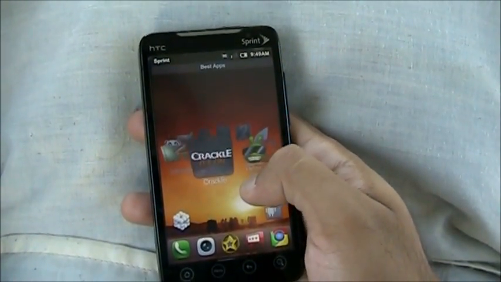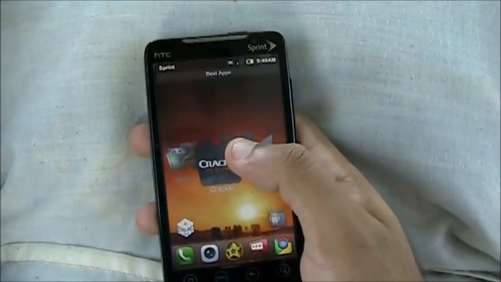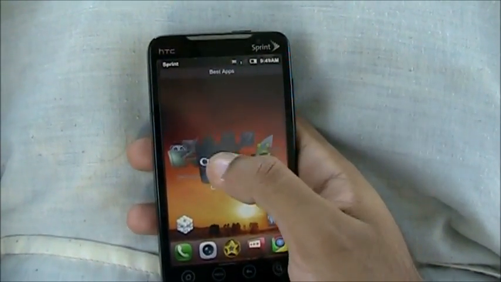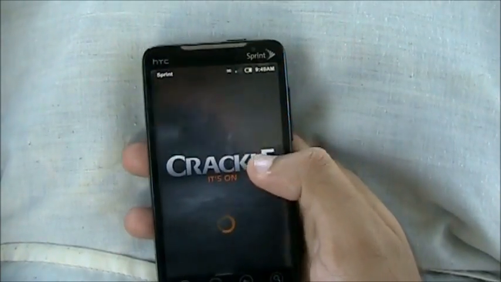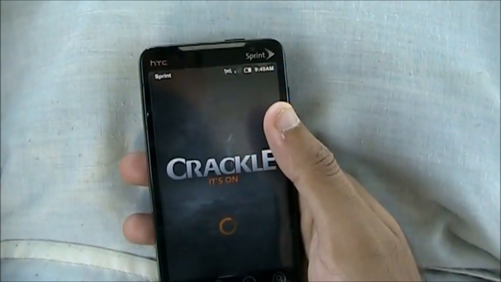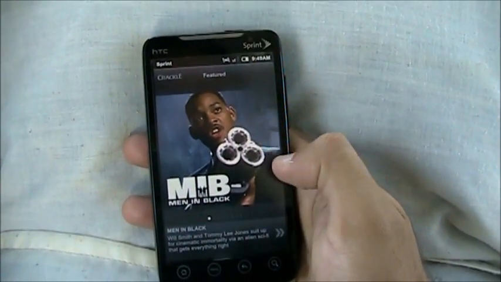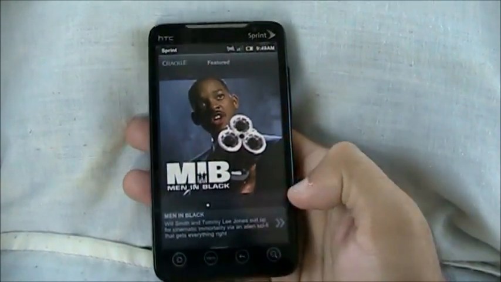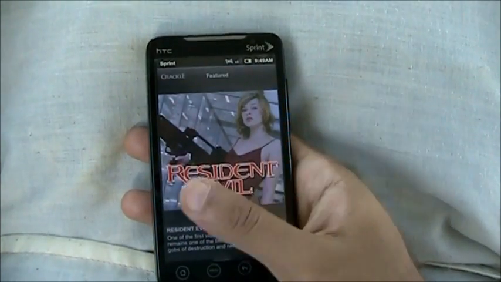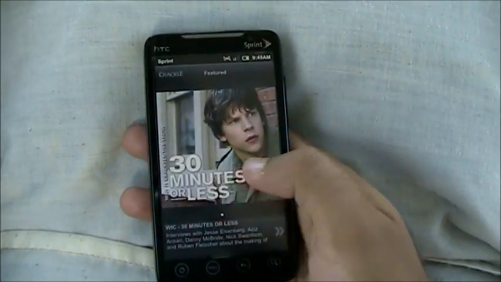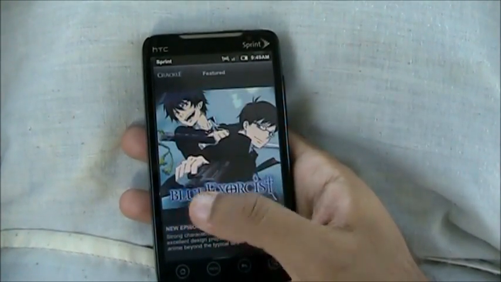Next up we have Crackle. Crackle is basically a movie watching website. It has ads. It has over 200-300 movies. So it works really well, and it streams all the movies, so you don't even have to download it. So these are the movies that are featured. We have Resident Evil, Men in Black, Seinfeld. We have TV shows as well, obviously.